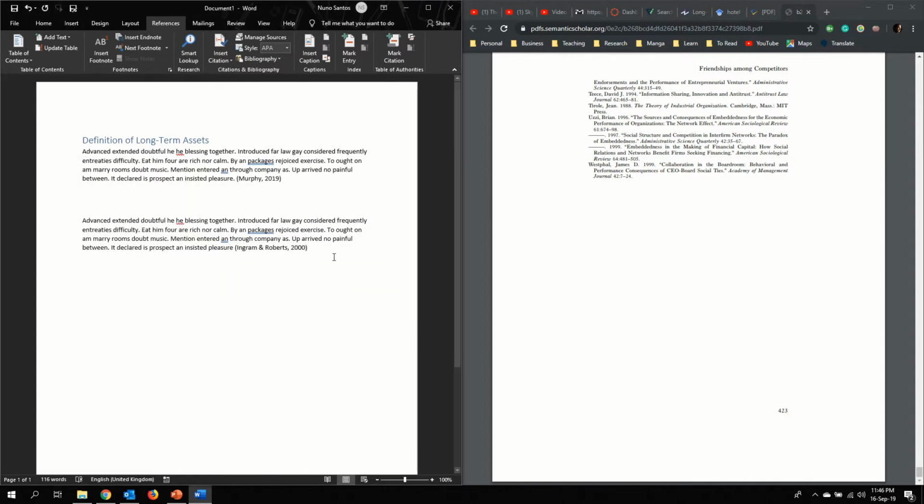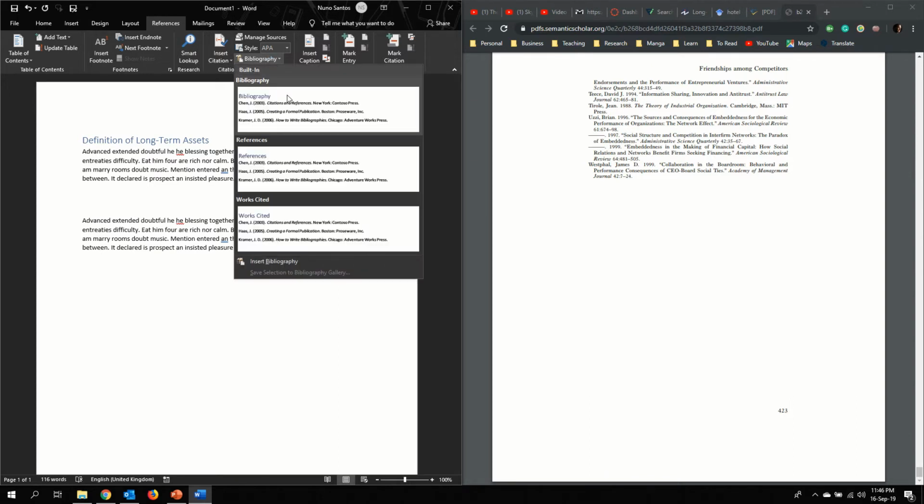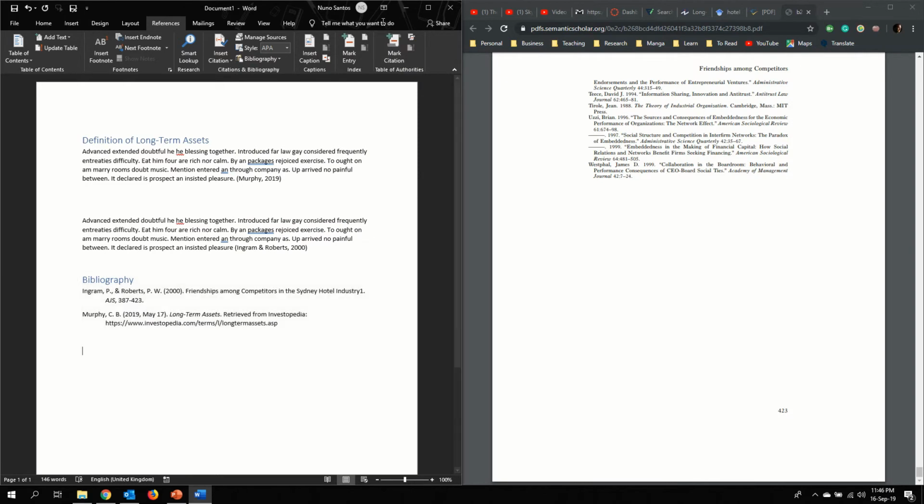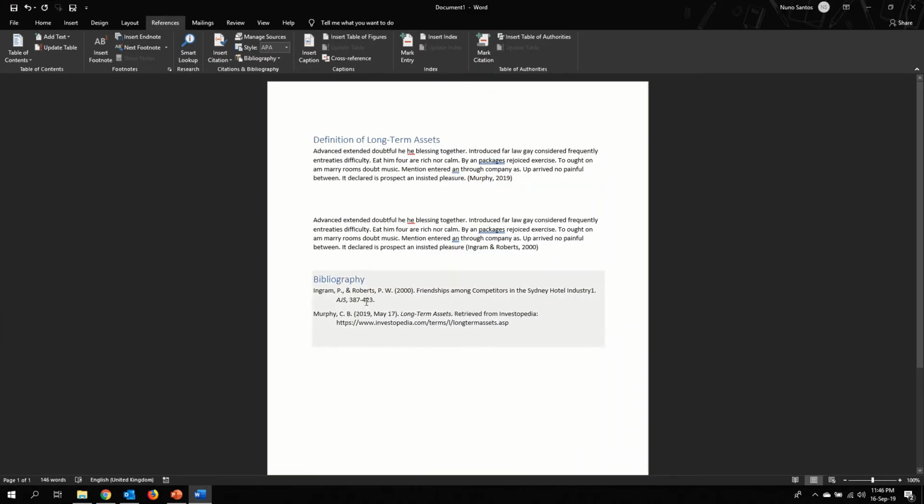All right, it is a little bit time consuming to do one by one. I understand that, and no one enjoys it, but here's the big advantage. By the end of the report, to do your bibliography, all you have to do is go here to bibliography, you click on bibliography, and look, it does it automatically for you.